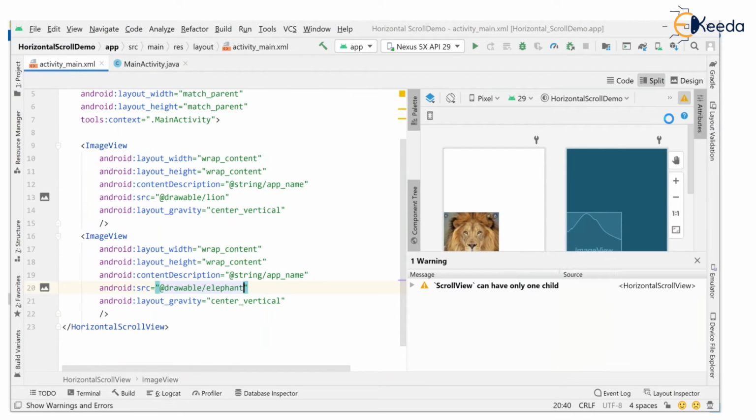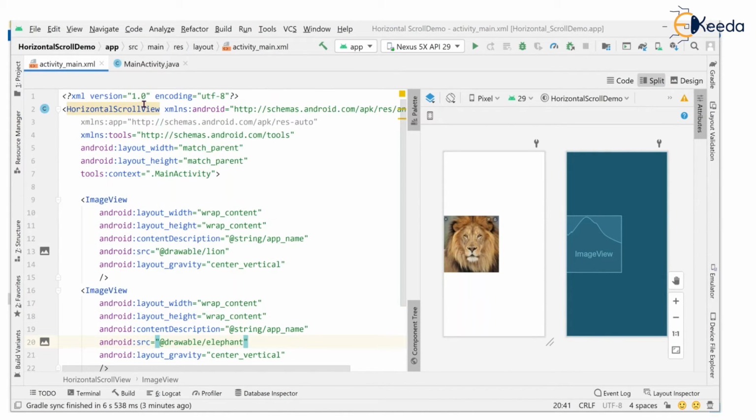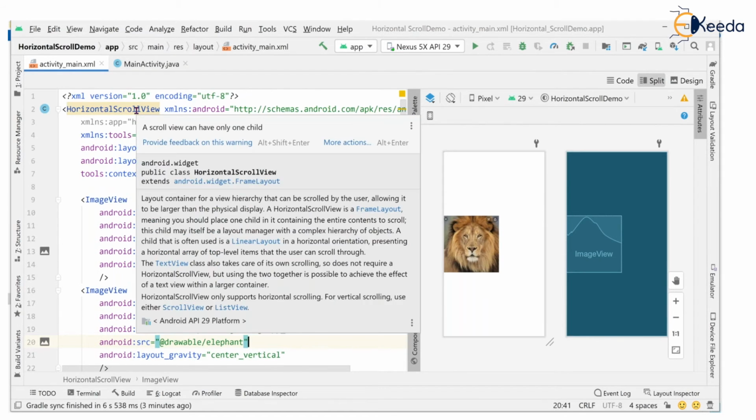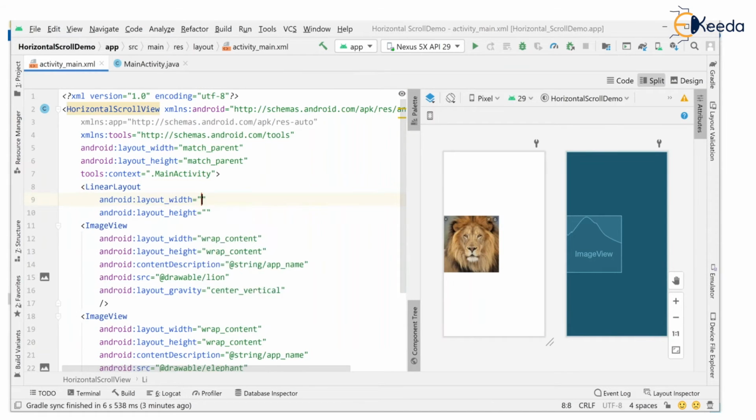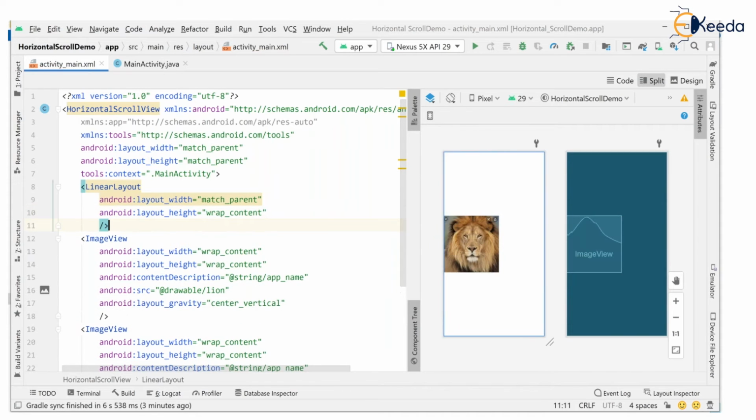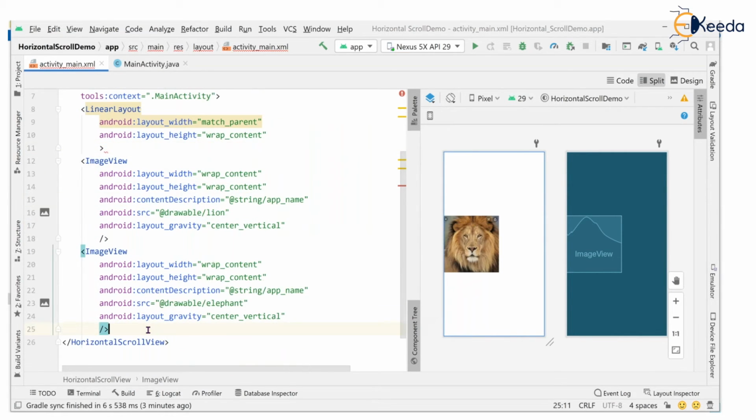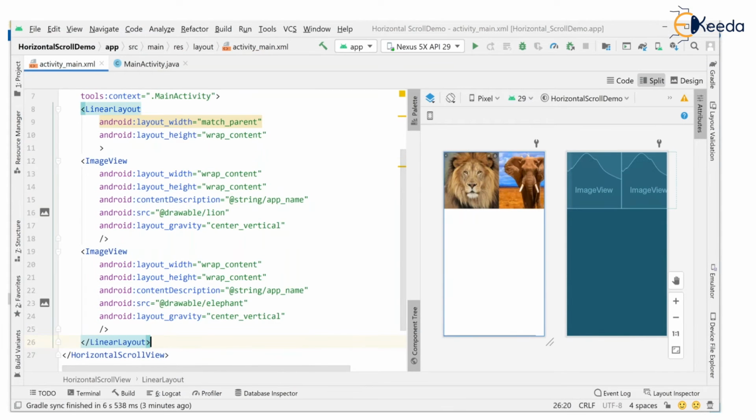There is a warning here if you see. Scroll view can have only one direct child. We already know that is a primary rule. When you place your mouse pointer here on the warning of your horizontal scroll, it will give you this: a scroll view can have only one child. So now put these two image views inside a linear layout. Linear layout, width match parent, height wrap content. Let's close the opening tag. And the closing of this linear layout is going to be before the closing tag of the horizontal scroll view.